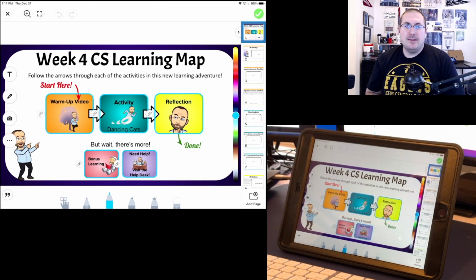Hey everybody, in this video we're going to learn how to make a recording of our screens on the iPad. You can see that in the top left you see my iPad screen, and then in the bottom right you'll actually see my whole iPad on the table. That's because I'm going to be showing you something on the iPad that you're going to need to learn how to do.